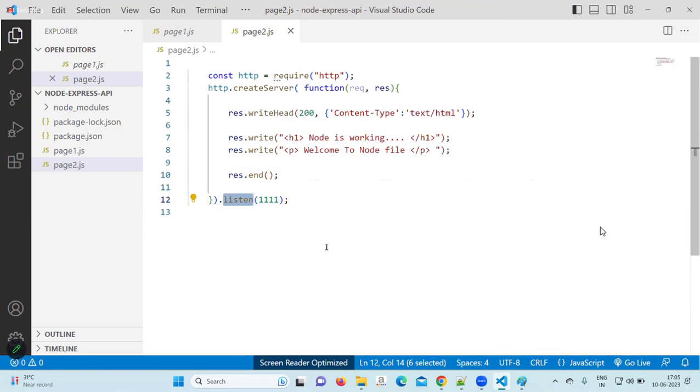Last, listen, 1111, what is the meaning? It represents that the server is executing, the server address is the particular one, and it is running on port number 1111. Correct? Now we will compile this file and see what the output is.